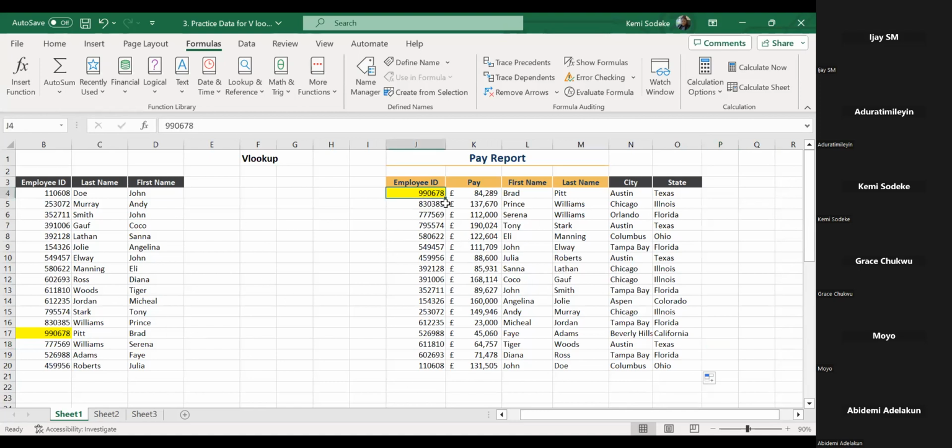So this is Brad Pitt's number, 990-678. I'm going to copy that number and put it in. Let me change John Smith's number to that. So I will do Control V. So John Smith and Brad Pitt both have the same employee ID.